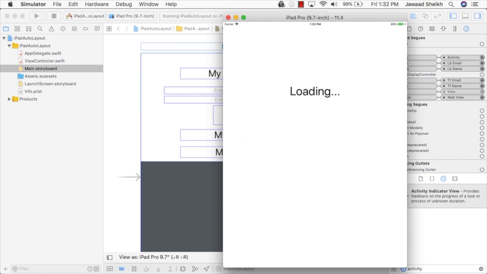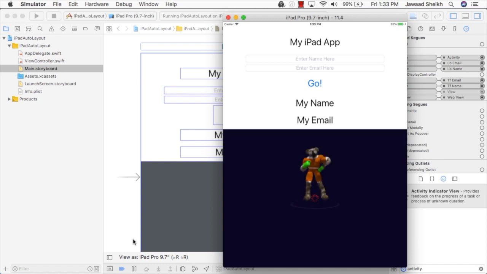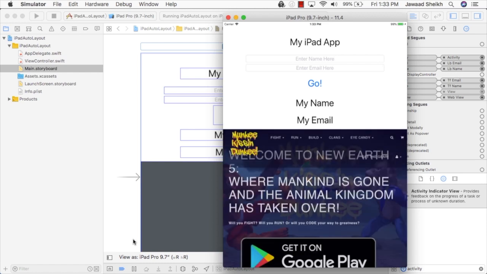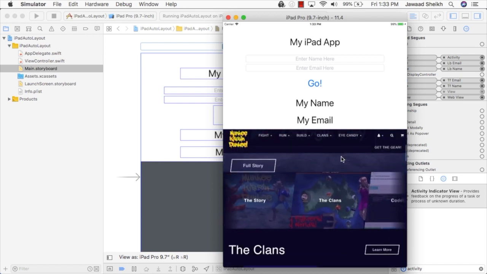It's loading, and now it's spinning, and eventually, there it is. The website is starting to load. It's got its loading indicator, I have my loading indicator, and it's gone. So now, we have our web view.